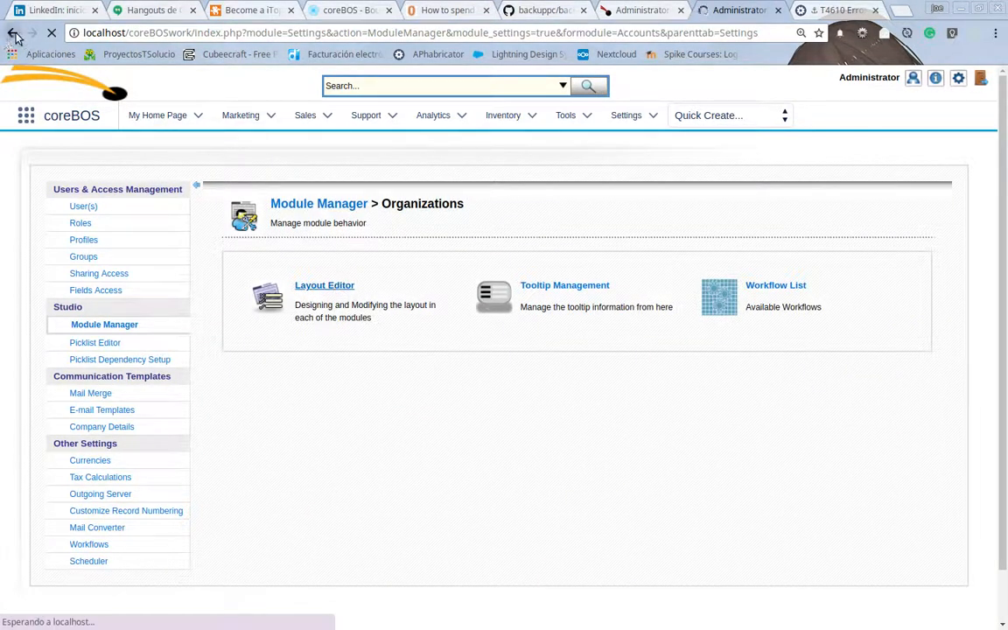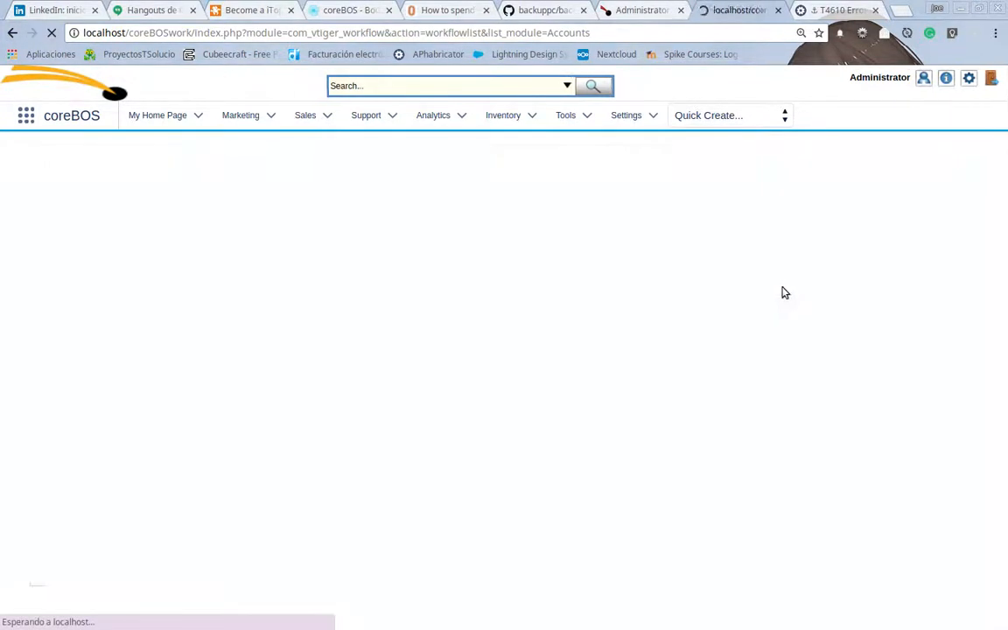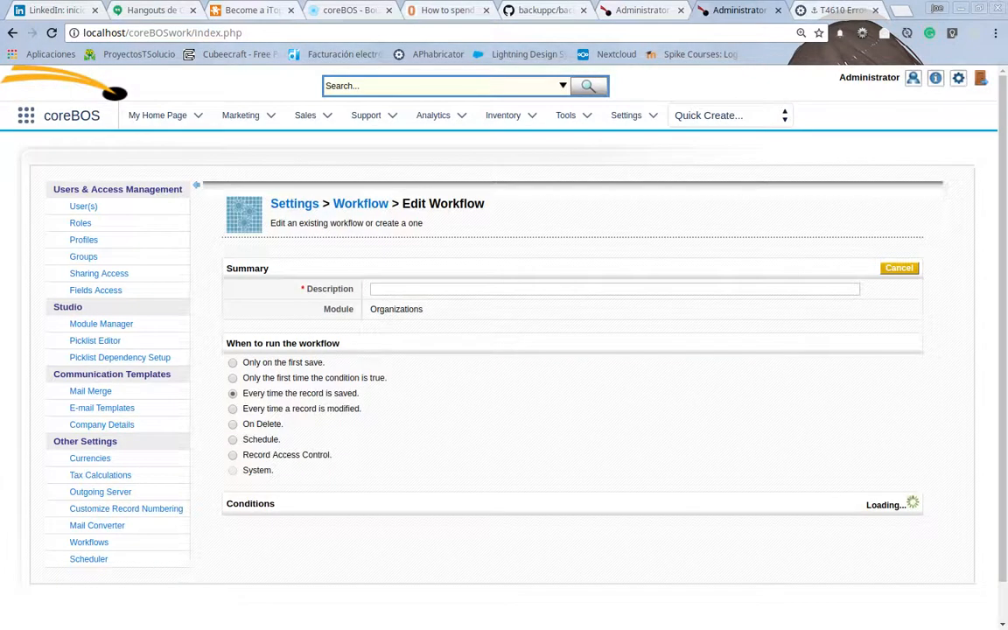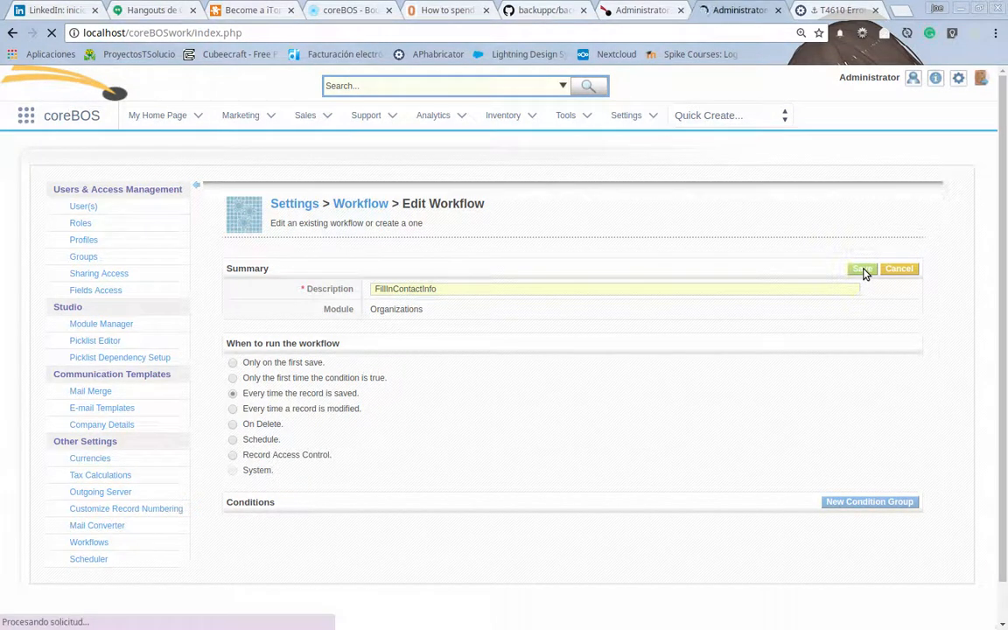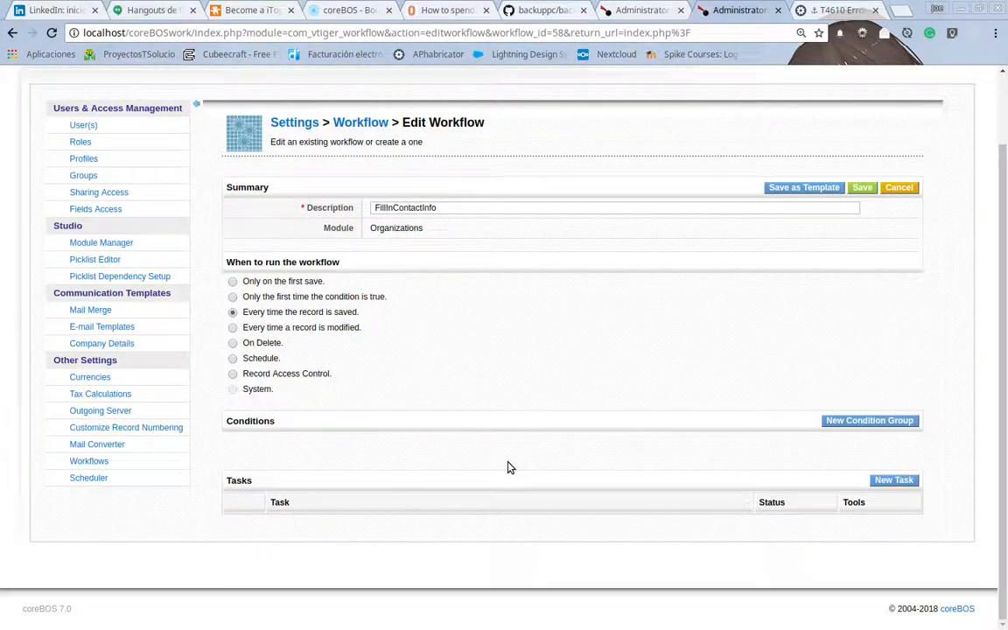No, sorry, that's not what I'm looking for. But workflow list. We're going to add a new workflow for organizations, and I'm going to call it fill in contact info, and we're going to do this every time the record is saved, just in case, in any situation, the contact owner changed.